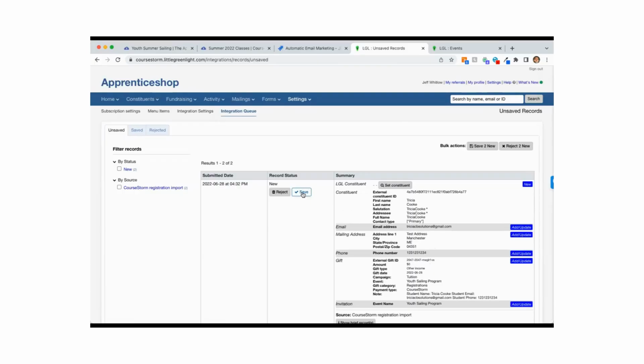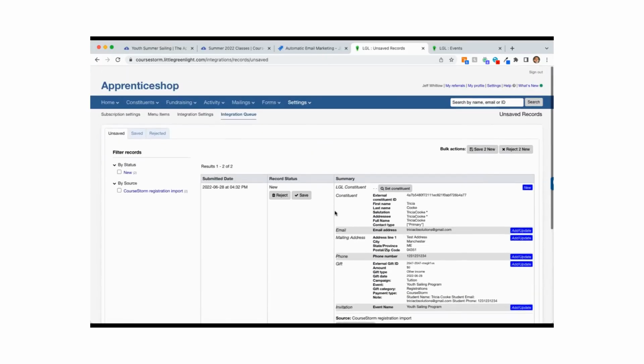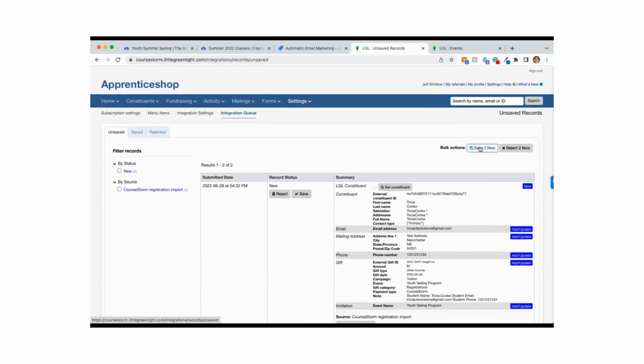So that's one way. You could just simply go through and save each one if you wanted to. I also wanted to point out, if you've never been in here before, you can just take bulk actions and you can save. If you had 50 come in one day, you could just go ahead and save those, and then they're in your LGL database. So very little work on your end, just simply approving or rejecting those.